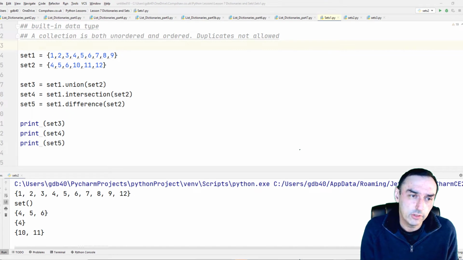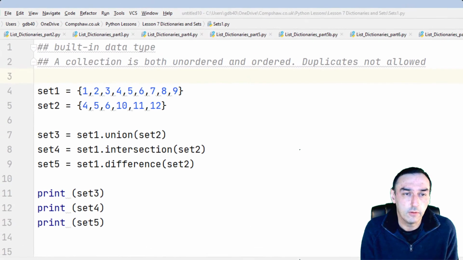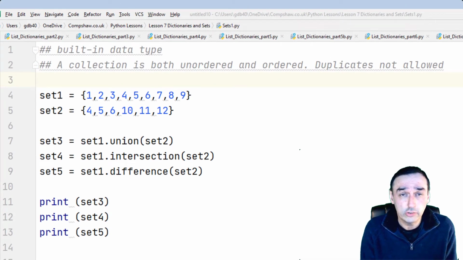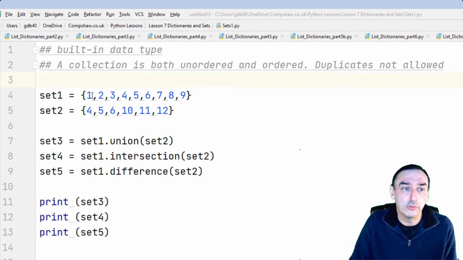Sets are similar to dictionaries in the fact that they contain an unordered or ordered list of items with no duplicates. The only difference is they're not stored as key pairs. So in here you have set 1 with a series of numbers 1, 2, 3, 4, 5, 6, 7, 8, 9, and set 2: 4, 5, 6, 10, 11 and 12.